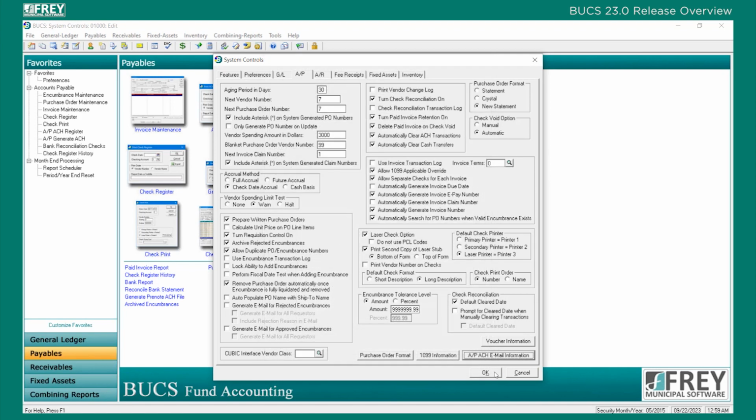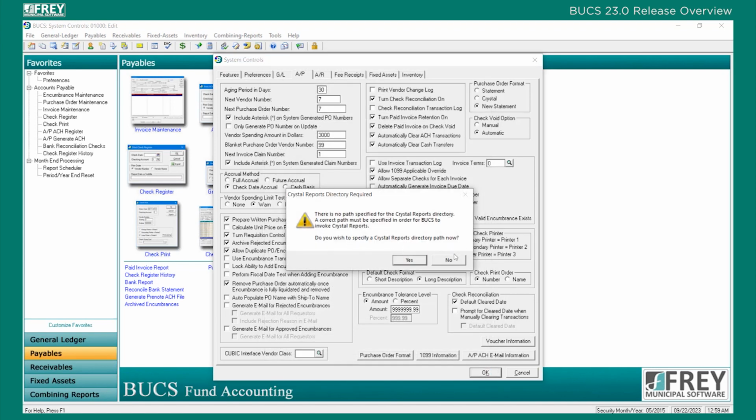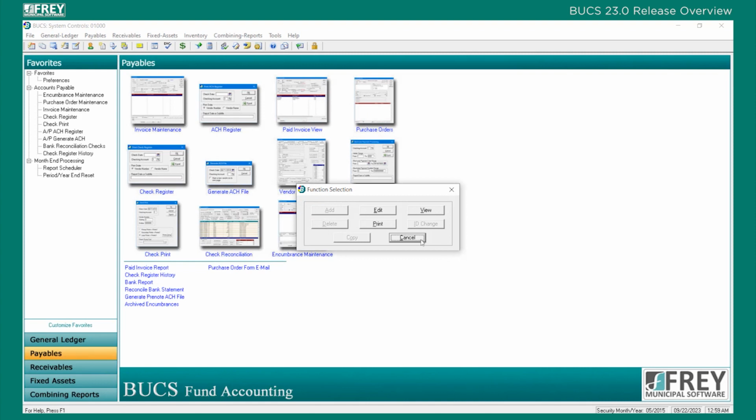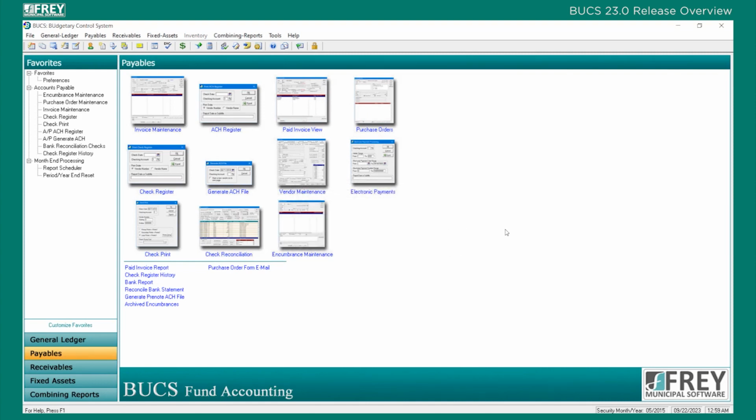So click on back. Okay. Do you want to change Crystal Reports path? No. Cancel back to the main menu.